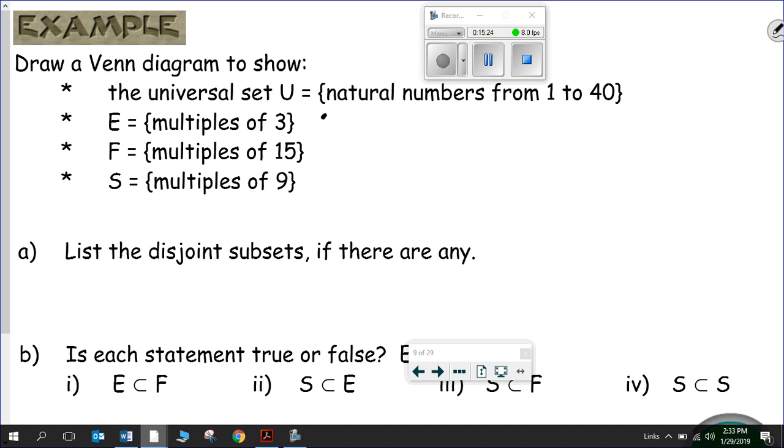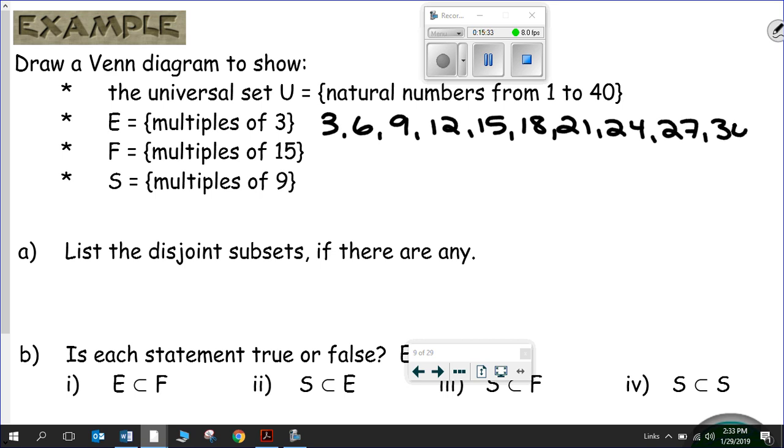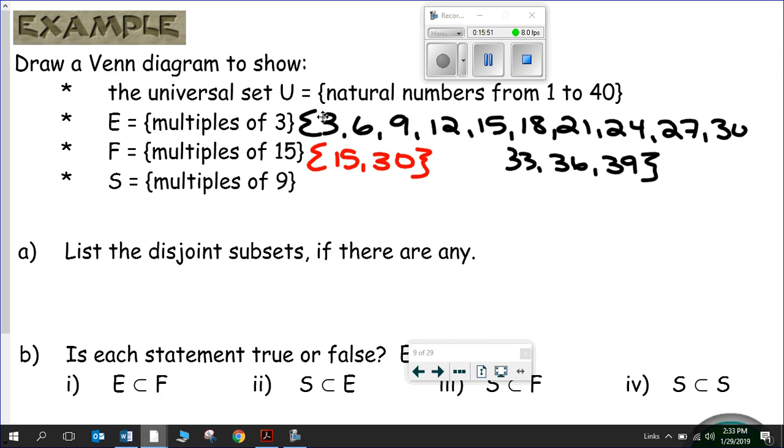So my multiples of 3 are 3, 6, 9, 12, 15, 18, 21, 24, 27, 30, 33, 36, and 39. That is that set. My multiples of 15 would be 15, 30, the next one's 45, too big, stop. My multiples of 9 are 9, 18, 27, 36, the next one's 45, too big. Everything else is not going to be in the circles, they'll be on the outside of my Venn diagram.